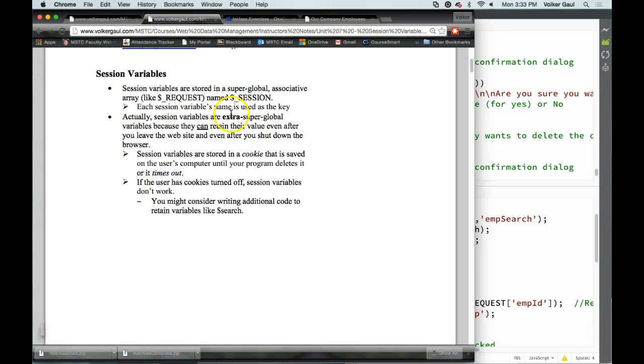These are extra super global, that's my term, because they retain their values even after you leave the website. You saw I had problems. I couldn't log back into the Red Cross page because it remembered me and said, oh, you were here a minute ago. Session variables have a lifetime that we get to control. So if you want session variables to have a 3-second lifetime, you can. As soon as the user leaves the page, if they come right back, they're in. If they check the news for 3 seconds or 5 minutes and come back, then they have to log back in again.